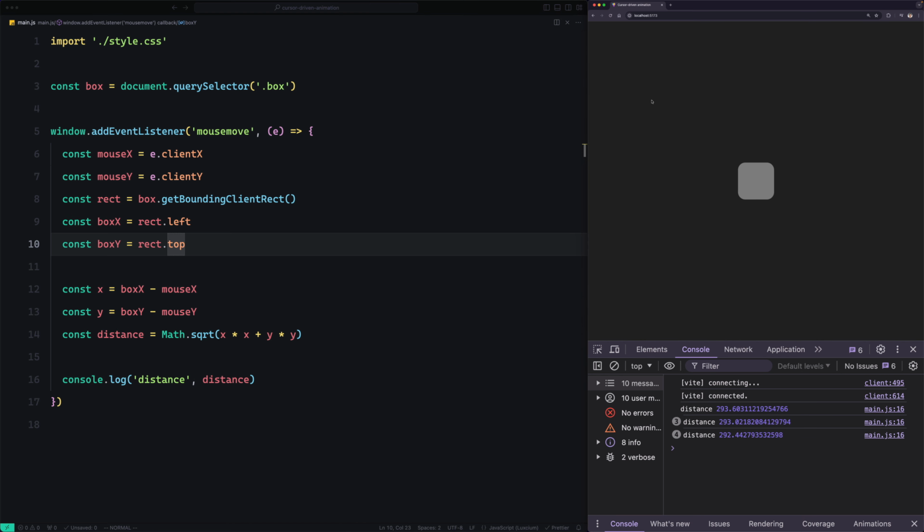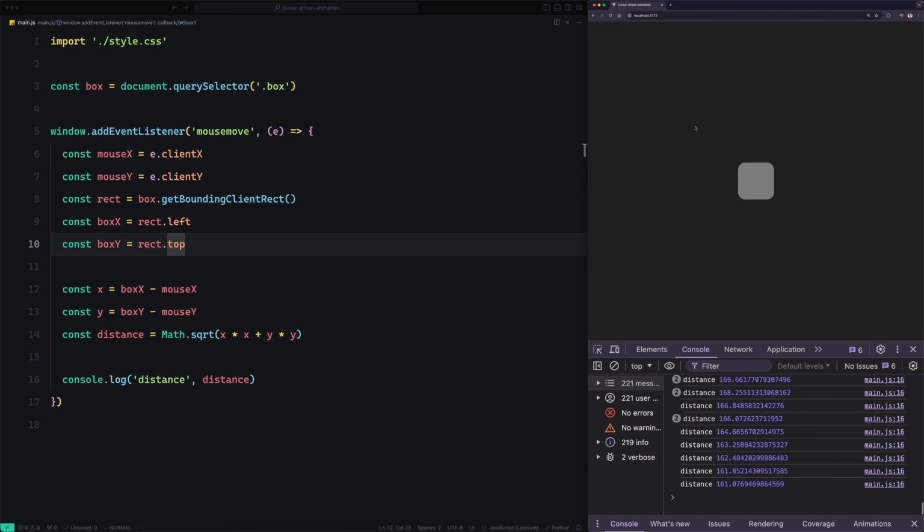Now when I move the cursor, you can see we are logging the distance between the current cursor position and the top left position of the element. When I move the cursor closer to the element, the distance will be shorter. You can see how it gets smaller until we reach 0, which is at the top left of the element. That takes care of calculating the distance.